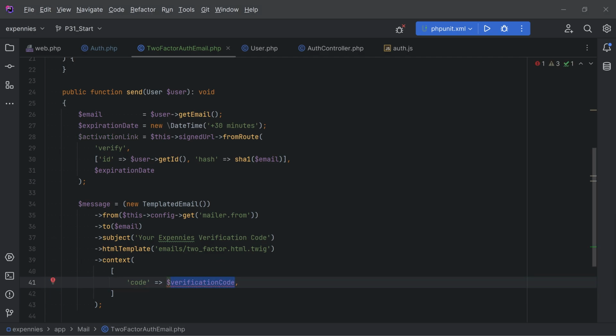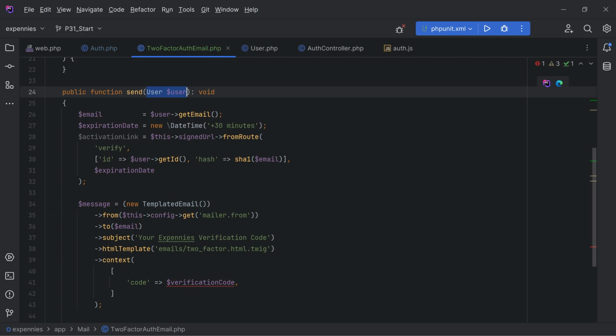I prefer to have a dedicated table because it makes auditing and troubleshooting easier. So why don't we, instead of accepting the user entity here, accept some sort of user login code and then get the code from this entity. So we could do something like user login code get code. So let's create this entity.